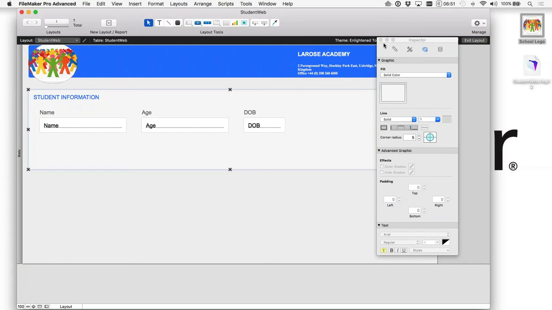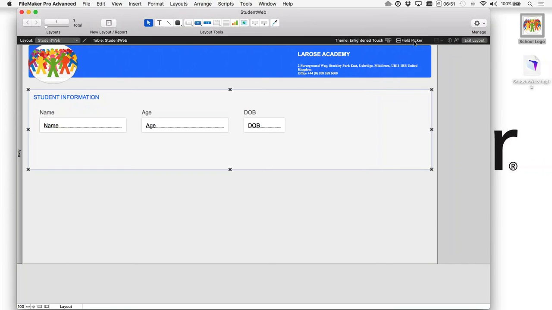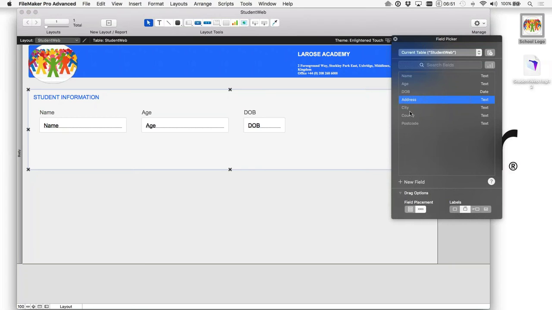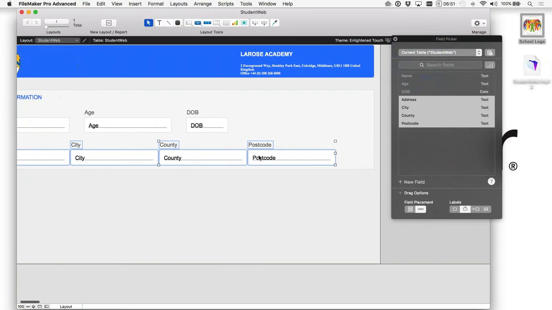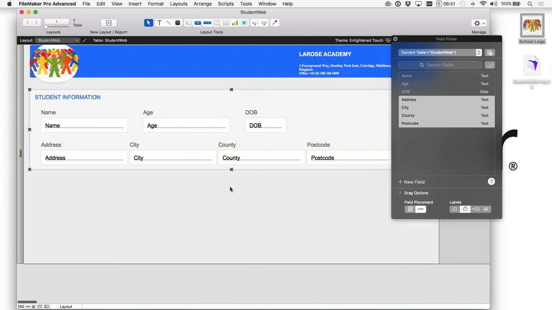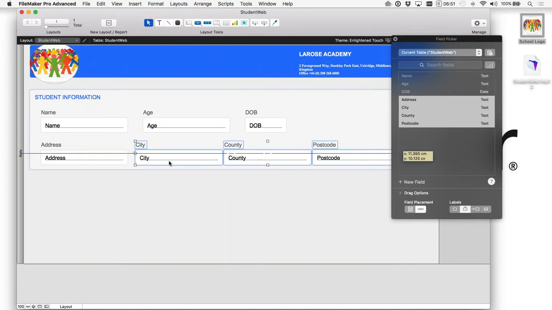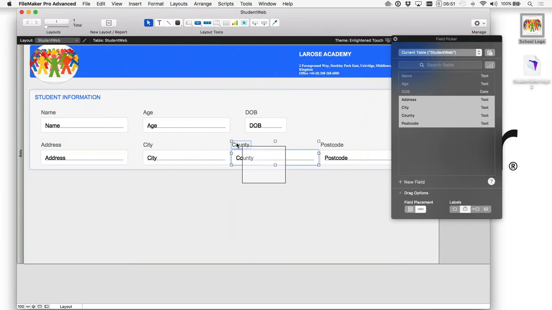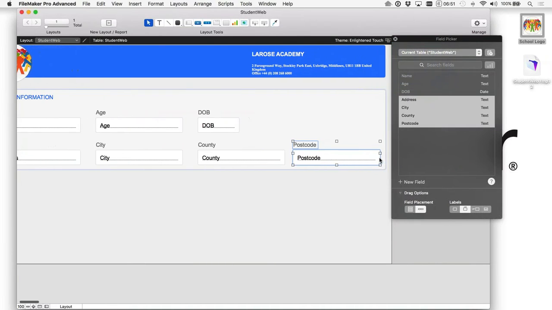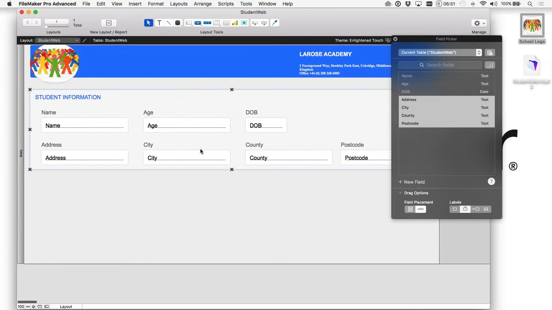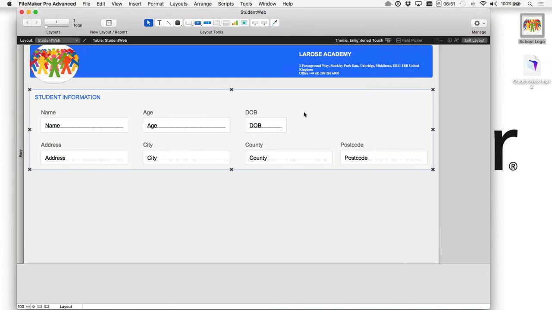Okay, so let's bring in the other information, then we'll do a bit of cleaning up. So address to postcode, I want it horizontally with the label on the top again. Line them up. Yeah, and that looks good. And maybe again, just give them a little bit of space. Fantastic. Okay, looking pretty good.